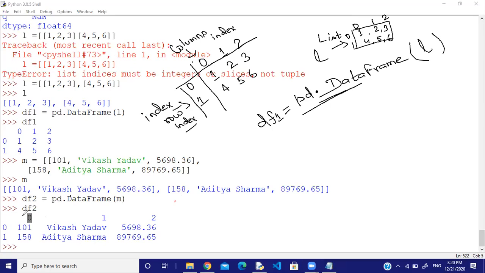Look at this. This is your column, and this is your row, and these all are the values: 101, 158, Vikas, Aditya, and so on. Each column contains different types of values. This is an integer value, this is a string value, and this is a float value. So that's why I'm saying a data frame is allowed to contain heterogeneous data. Okay, getting my point?